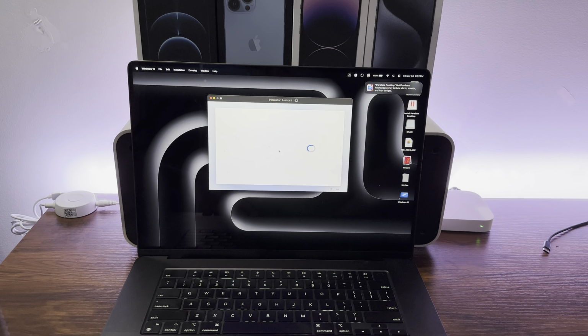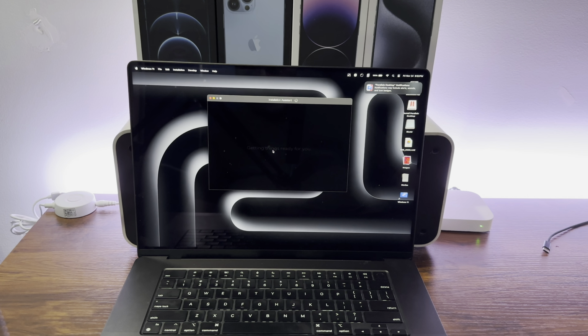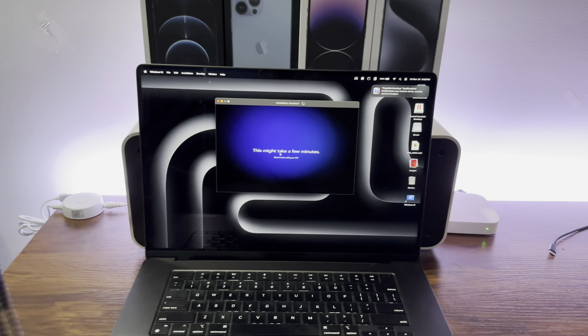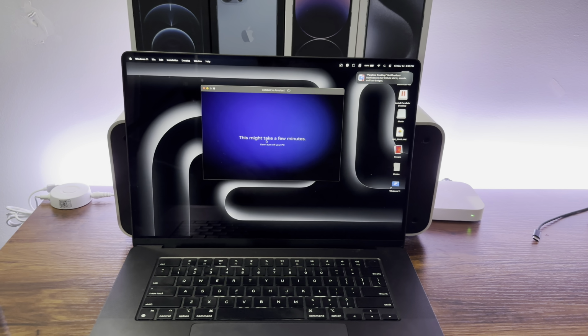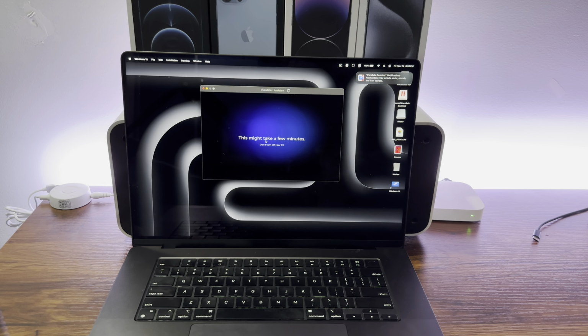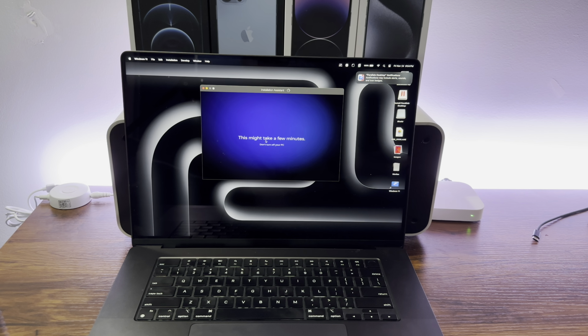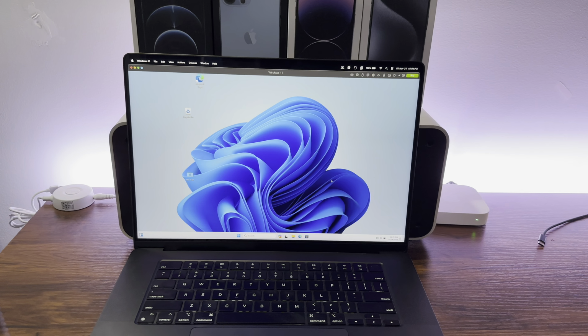We're in Windows 11 on a Mac. And watch this, it's gonna skip this entire setup. It's all automated, very easy to do. We're almost there. Shortly, we'll be at the desktop of Windows 11 on a Mac. Isn't that crazy? And just like that, we're on the Windows 11 desktop on a Mac.